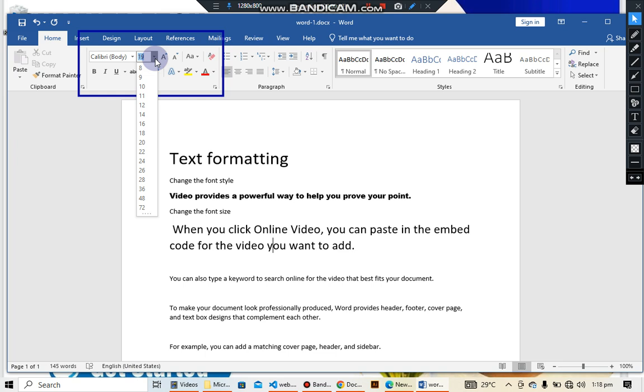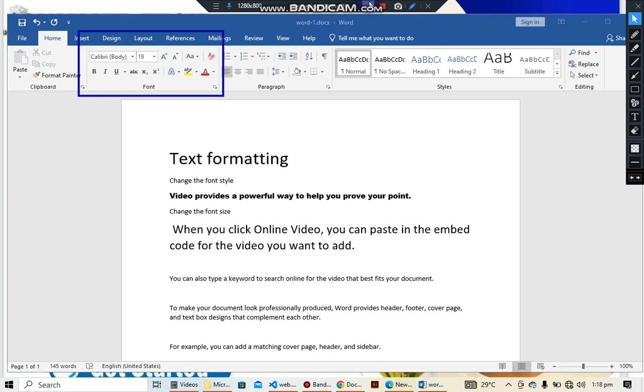So this is what we do when it comes to changing or adding some font size that is asked for by our instructor, but is not inbuilt in the default layout. So that is very clear.